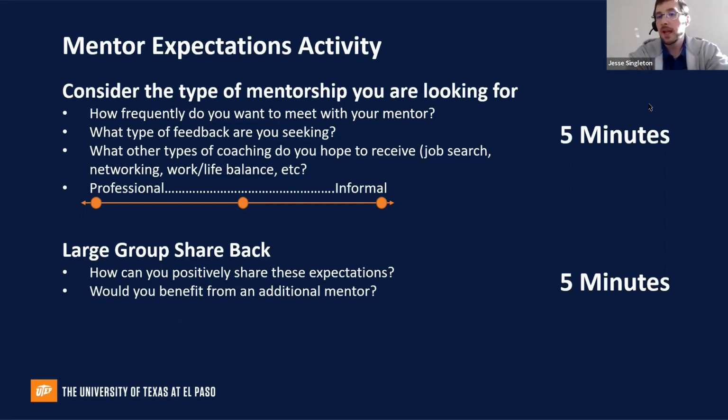You may be really wanting to have a relationship with your mentor where all of your meetings take place at the Starbucks coffee shop in CCSB. But your mentor may only want to meet in their office. Have a conversation about what you're looking for and what they're able to provide, and try to meet somewhere in the middle on that, or hopefully come to the same terms.